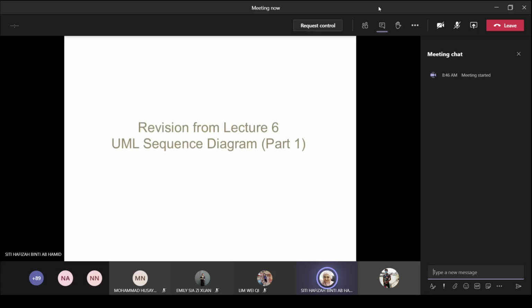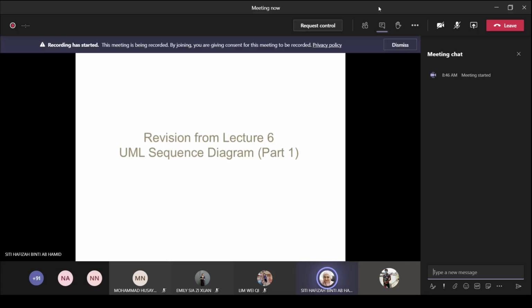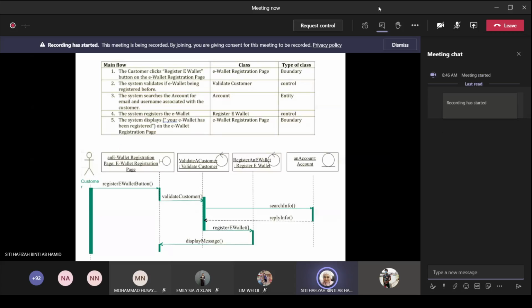But before we start, let's look back at last week's sequence diagram. So let's say we use the same case study about a customer who wants to register an e-wallet system. Okay, this question is actually from the tutorial. So let's say the answer is the below sequence diagram. I know that it's a little bit different from what we discussed last week.